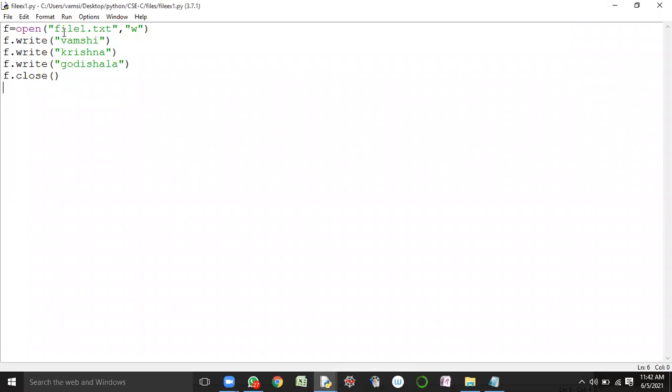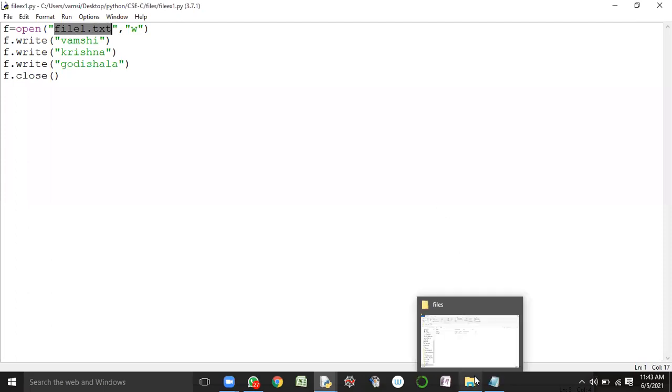Vamshi Krishna Godishala will be written in the file. That's it. Nothing will be in the output screen. This file1.txt file will be created. Now, where is this file1.txt file? In files. Files is considered as the working directory. So this file1.txt file will be created in the current working directory, which is the files folder, our working folder.